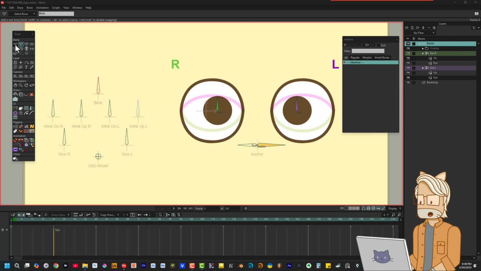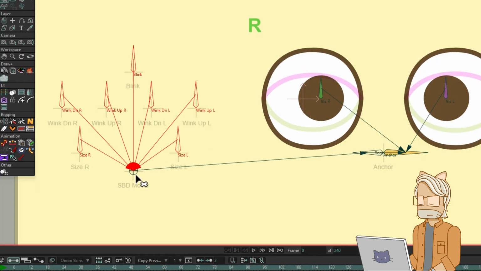Choose the Select Bone tool and select all the bone dials. Check on Show Label so we can see the bone names. Choose the Reparent Bone tool and click on the SBD mover. Now check your bone hierarchy. It should look like this. The bone dials are parented to the SBD mover. The SBD mover is parented to the anchor bone. And the anchor bone is parented to the root bone.